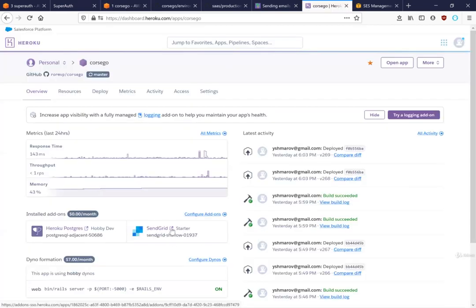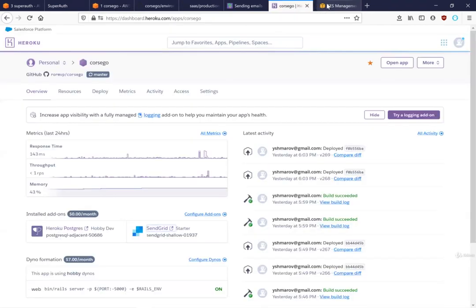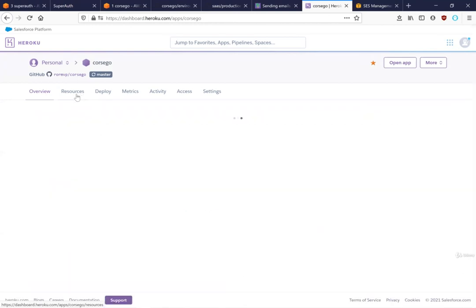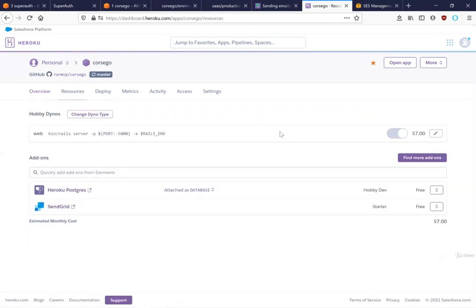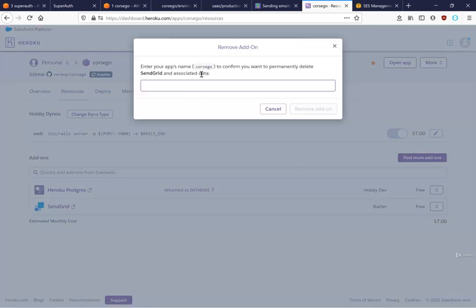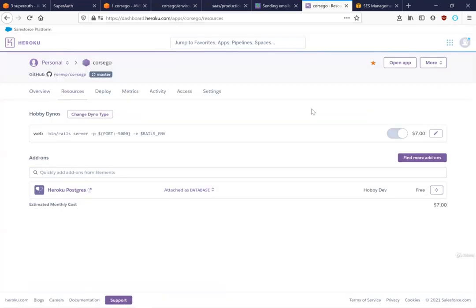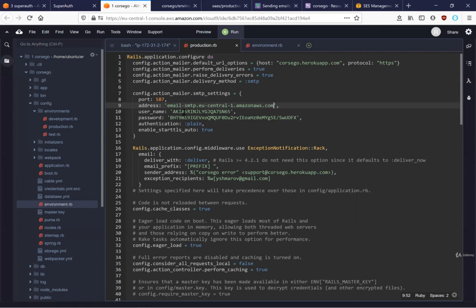And actually, I'm going to remove this SendGrid add-on. So I'm going to go to resources. Here I have SendGrid Starter. I'm going to delete it. Okay, enter your app's name. And now I'm going to push these changes to production, and we'll see if emails work. So I'll make a pause now.